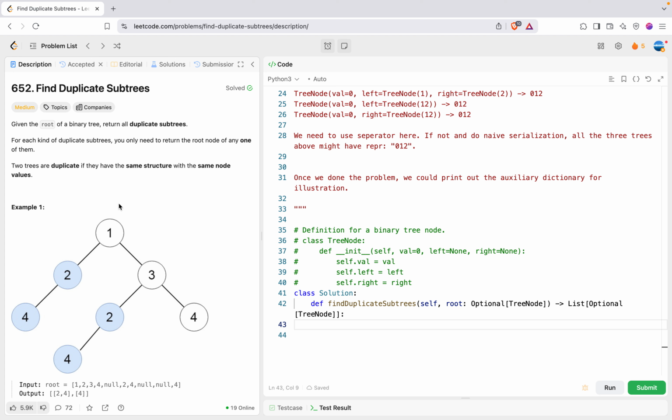Let's revisit problem 652, find duplicate subtrees. In this video, we're going to solve it using recursion. Actually, what I want to emphasize is that this problem can be regarded as one of a series of problems related to serialization and deserialization of data structures. So the data structures can be a binary tree, a linked list, or just a plain list.